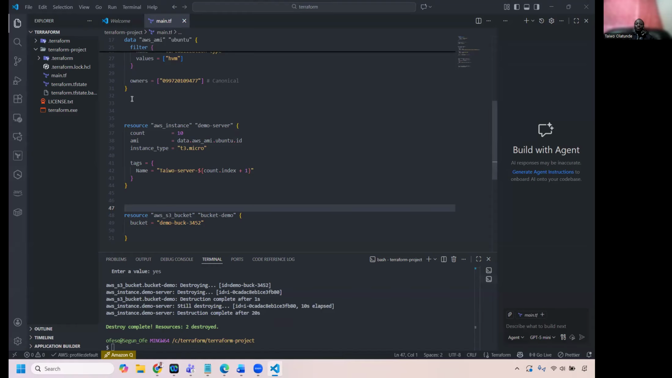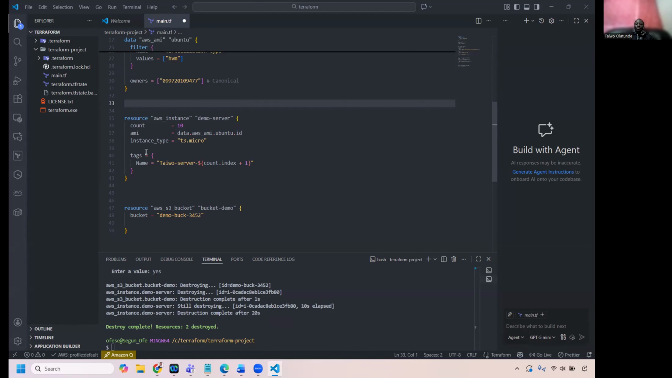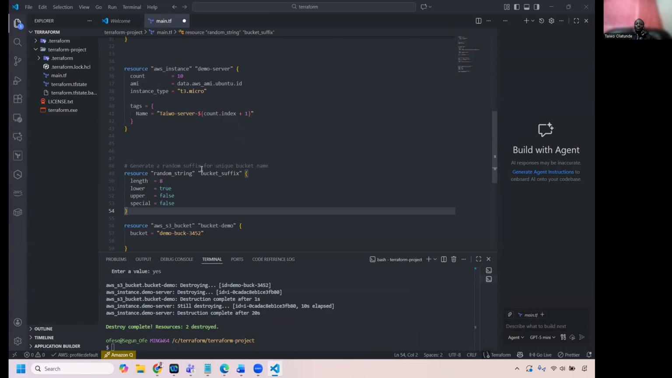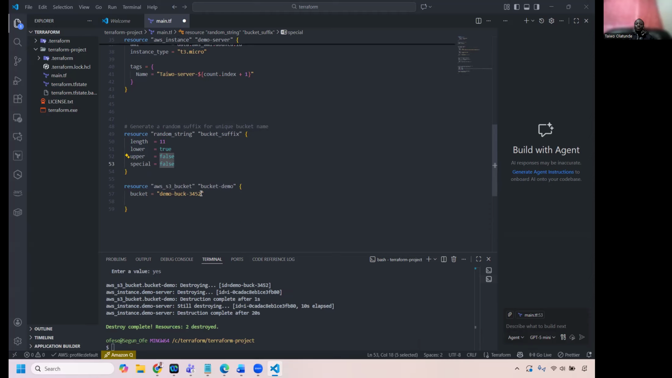So to make things a little bit organized, before I create the S3 bucket, I will generate the random string first. So this is the random string. Let's say I want to make it 11. I want it to have lowercase. I don't want it to have uppercase. I don't want it to have any special character. So now this one I have to modify, the bucket name.